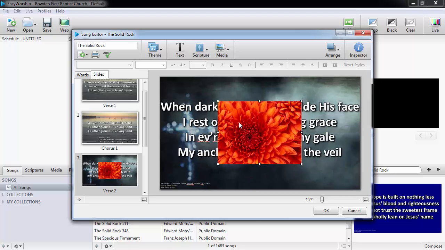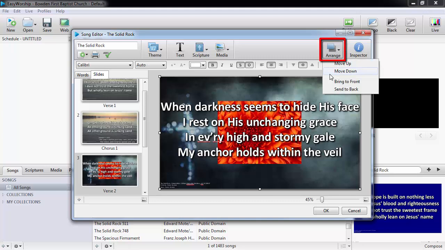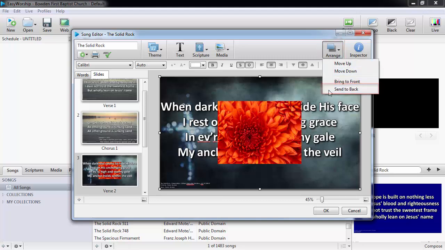The Arrange button will let you arrange the order of the slide elements from front to back. To move the flower image behind the text, select the image and click Arrange, and then Send to Back. If you want the text behind the image, select the text box, click Arrange, and Send to Back.